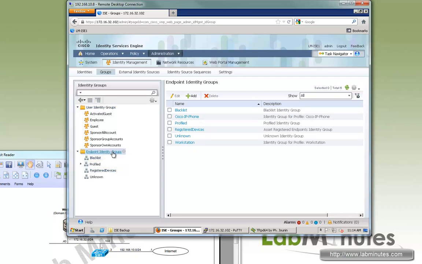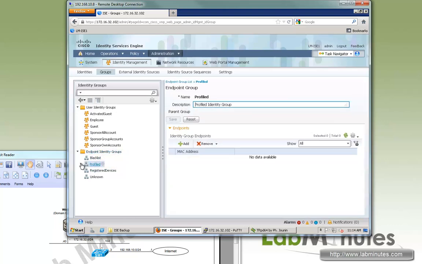And the endpoint identity also has groups of its own. For example, if you look at the profile, there are some groups already there that are tied to profiling. Right now, by default, it's got the Cisco IP phone and workstation, for example.